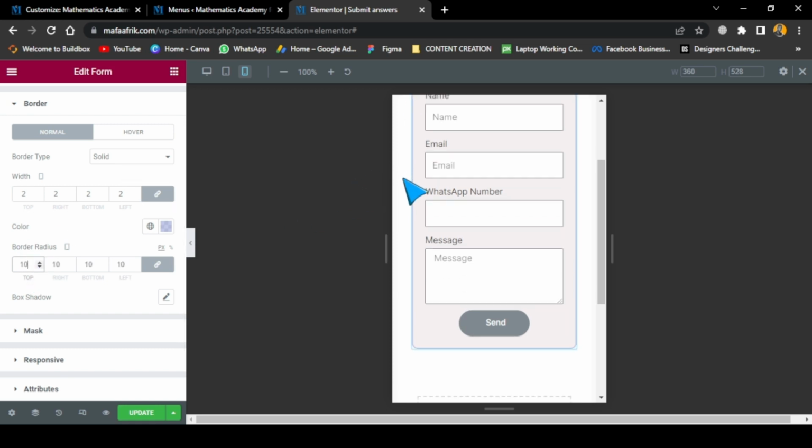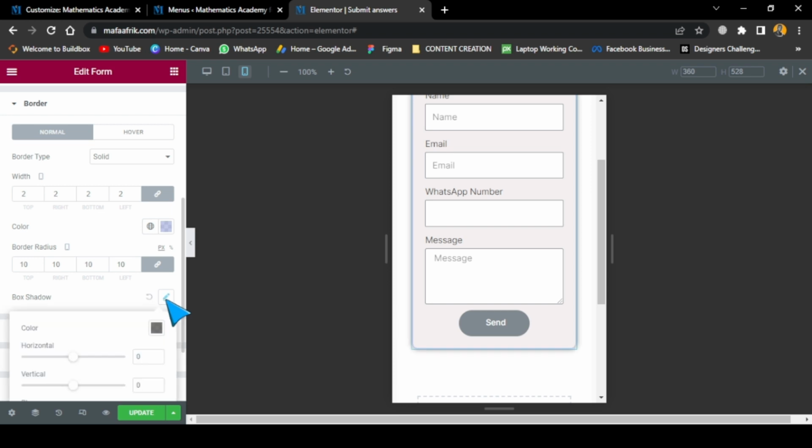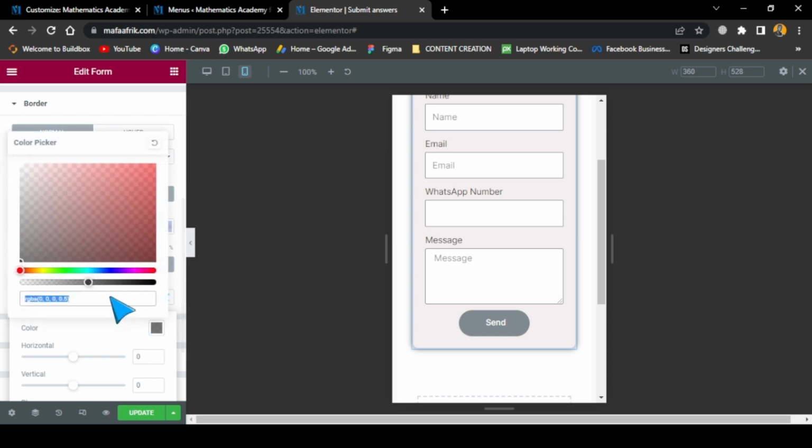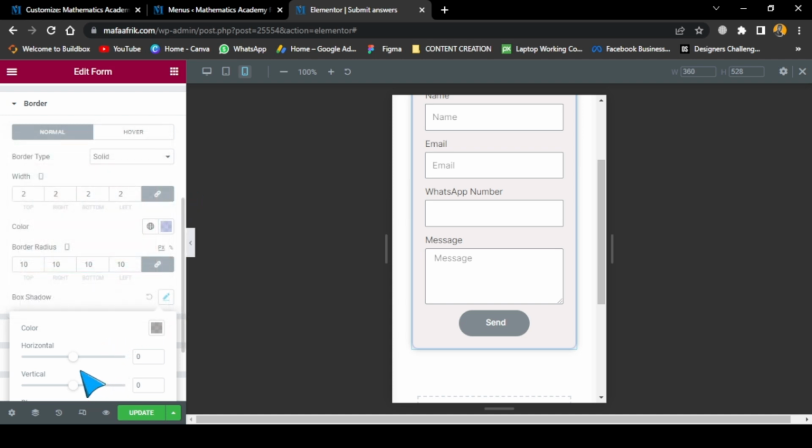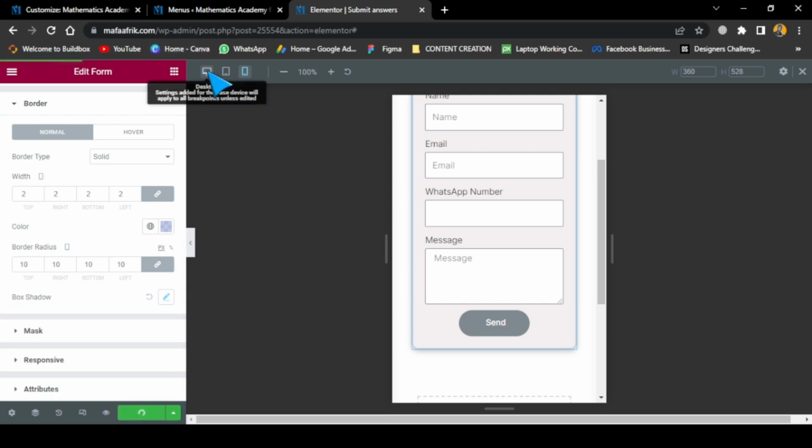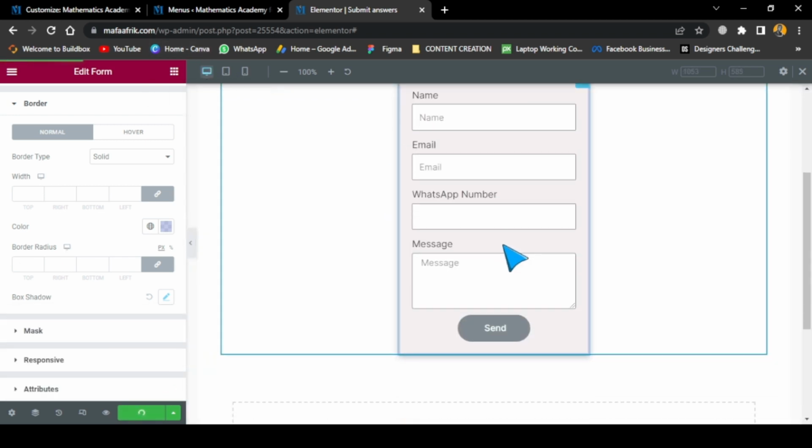So once it's at 10 now, I'm going to give it a box shadow. The box shadow is very important to actually differentiate it from what you have behind. This color is very thick here, so I'm going to drop it down so that our box shadow is not very hard. So once I drop it down now, let me try to see vertical. Increase the vertical. Okay, have it this way. Let me try to update it, and then I look at the desktop view.